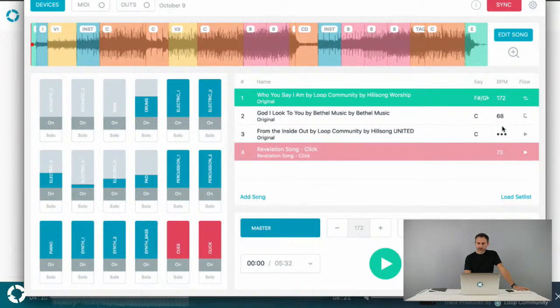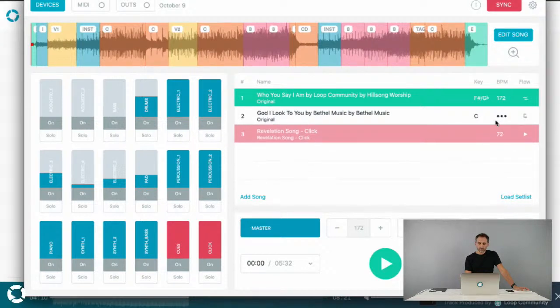Let me show you a few of the little features here. So one little quick tidbit on managing songs in your set list. All right, here's one little quick tip. Sometimes people think that when they delete a song, they're just removing it from their set list. So they just do it like this, remove from set list. That doesn't delete the song from your device, it just deletes it from the set list.